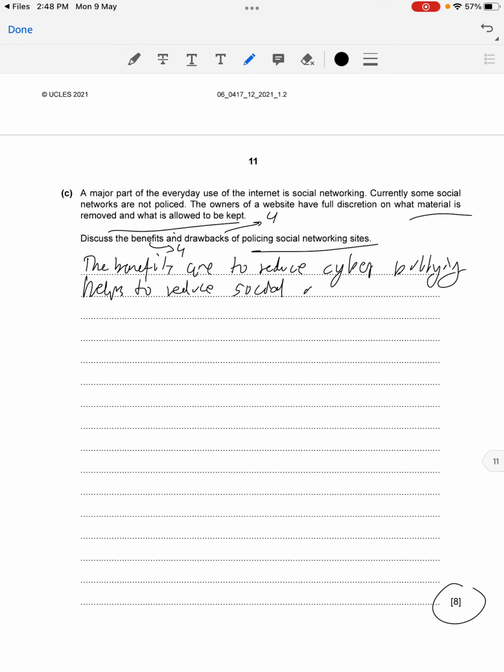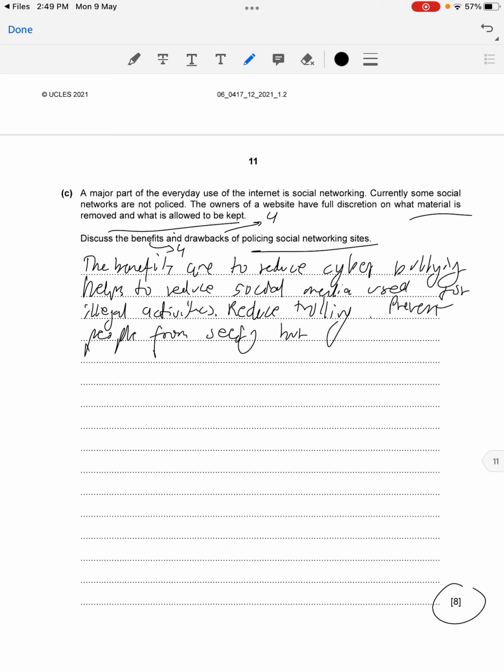Helps to reduce social media use for illegal activities as well. Social media used for illegal activities, right? Then reduce trolling, that could be another point as well. Reduce trolling and prevent people from seeing hurtful messages, right? Hurtful messages. That could be the benefits of policing social networking sites.